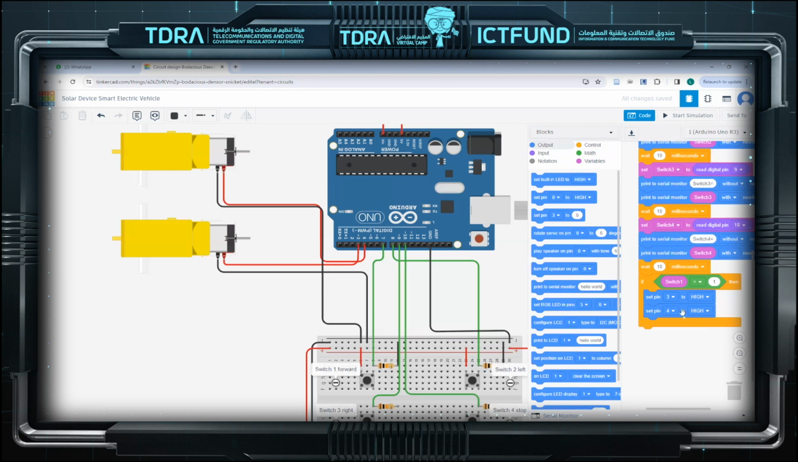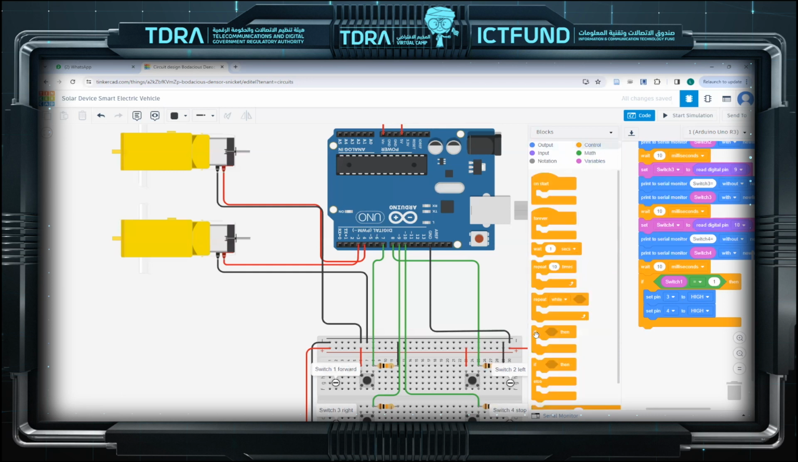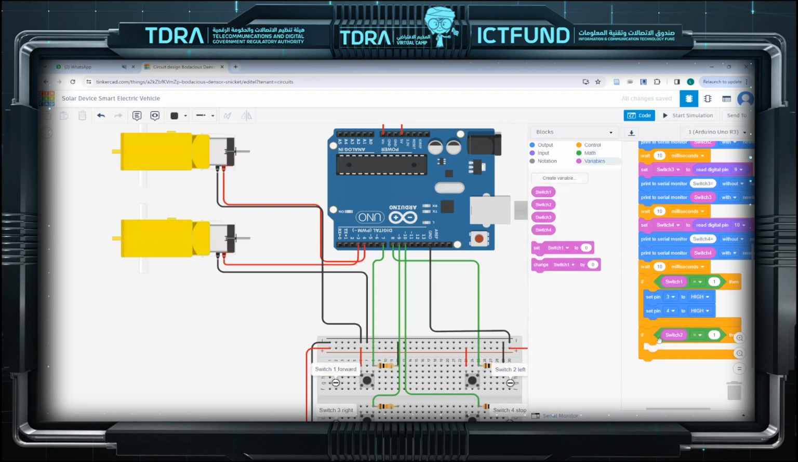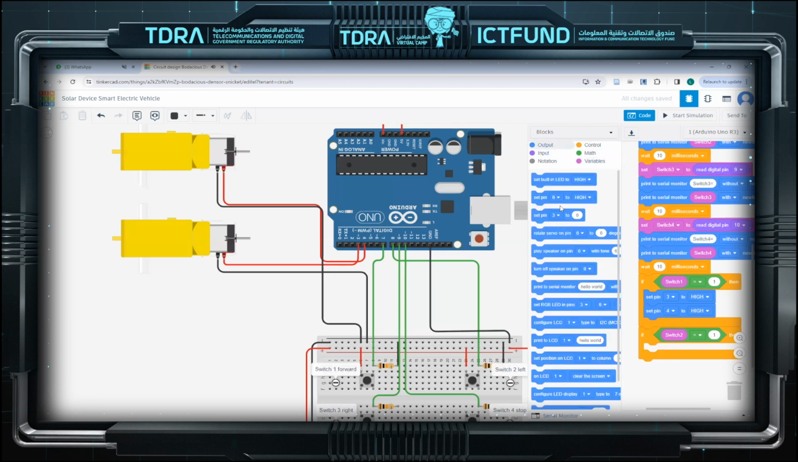Now we need to do this exact same thing for the rest of the switches. Let us do that. If then, and then math, and then equal again. If switch 2 is equal to 1, let us set the pins. Now, switch 2 is for moving left. Oh no, we don't want values, we want just high and low. High means it's working, low means it's not.